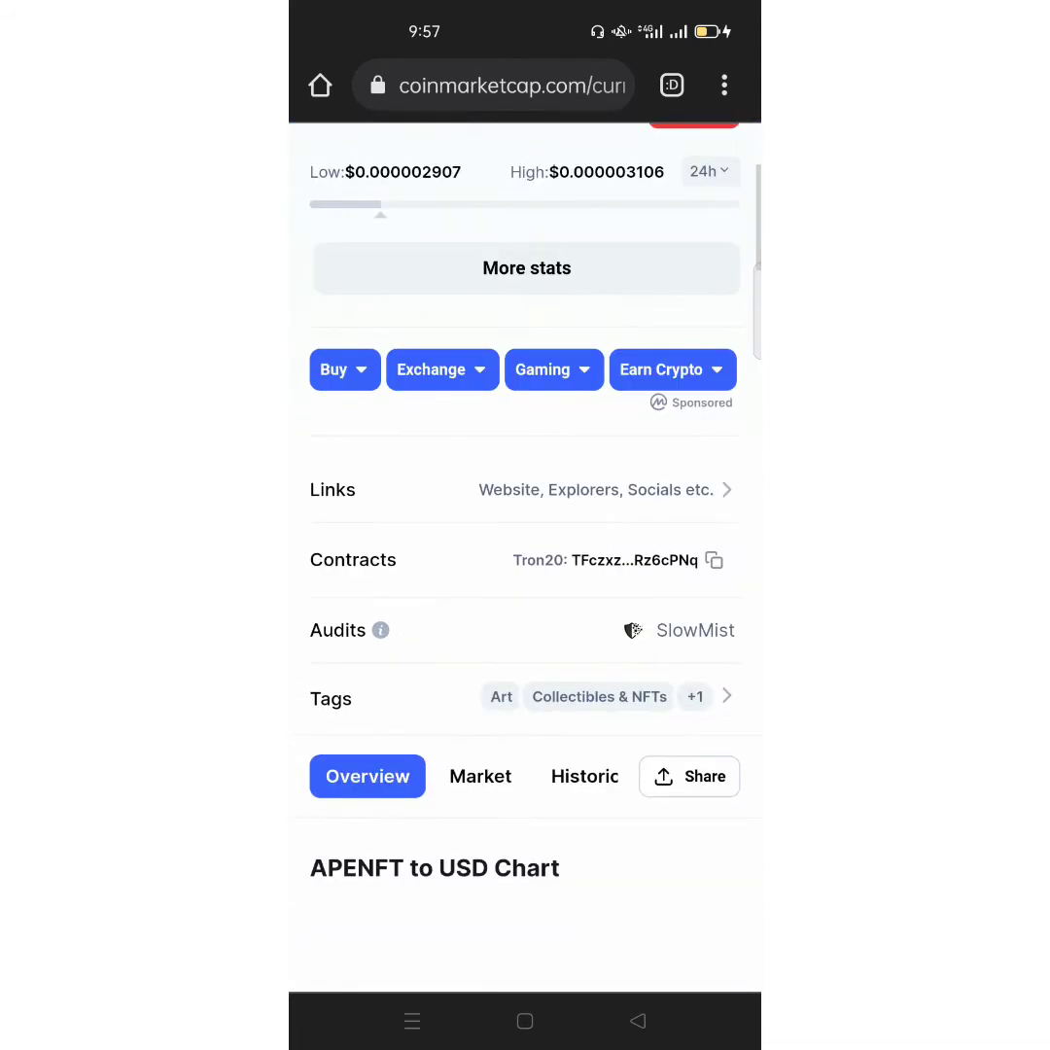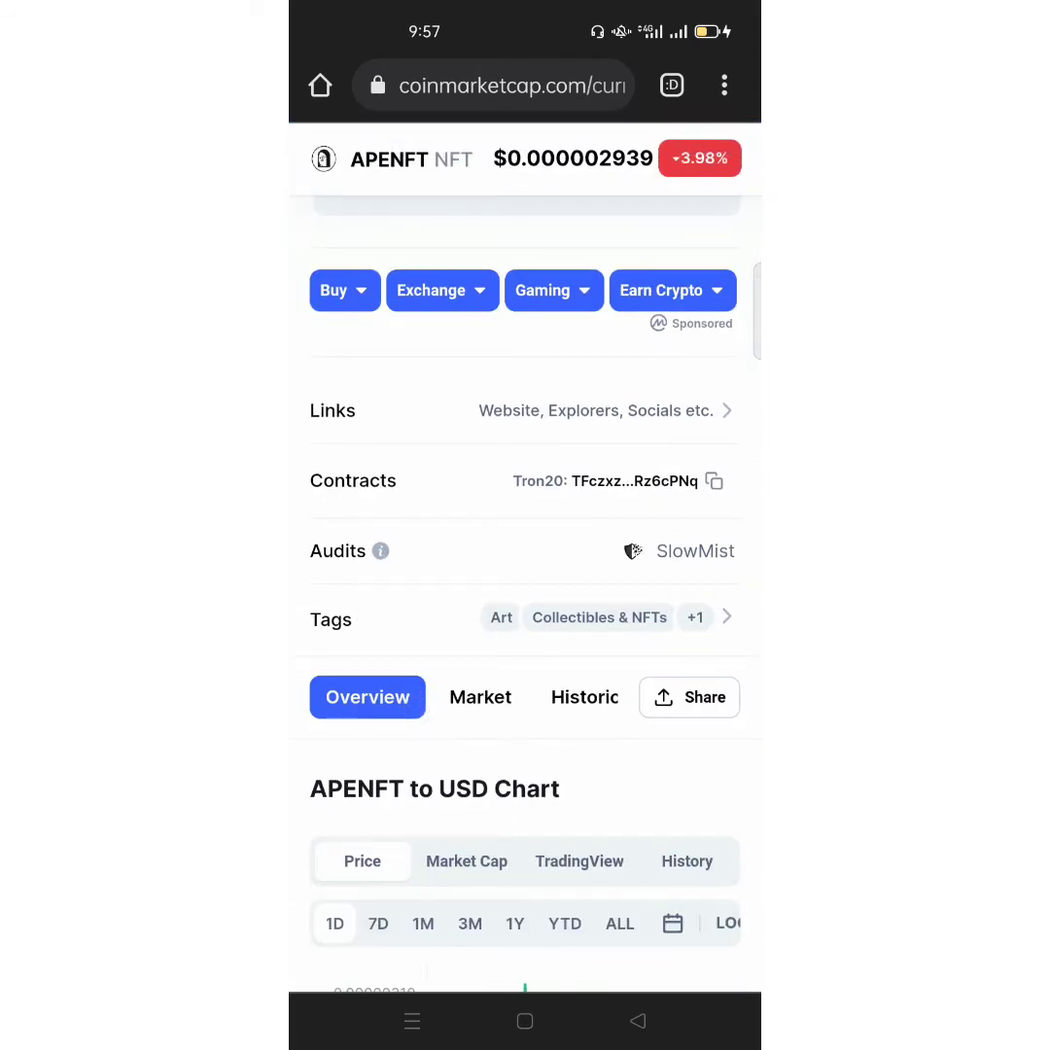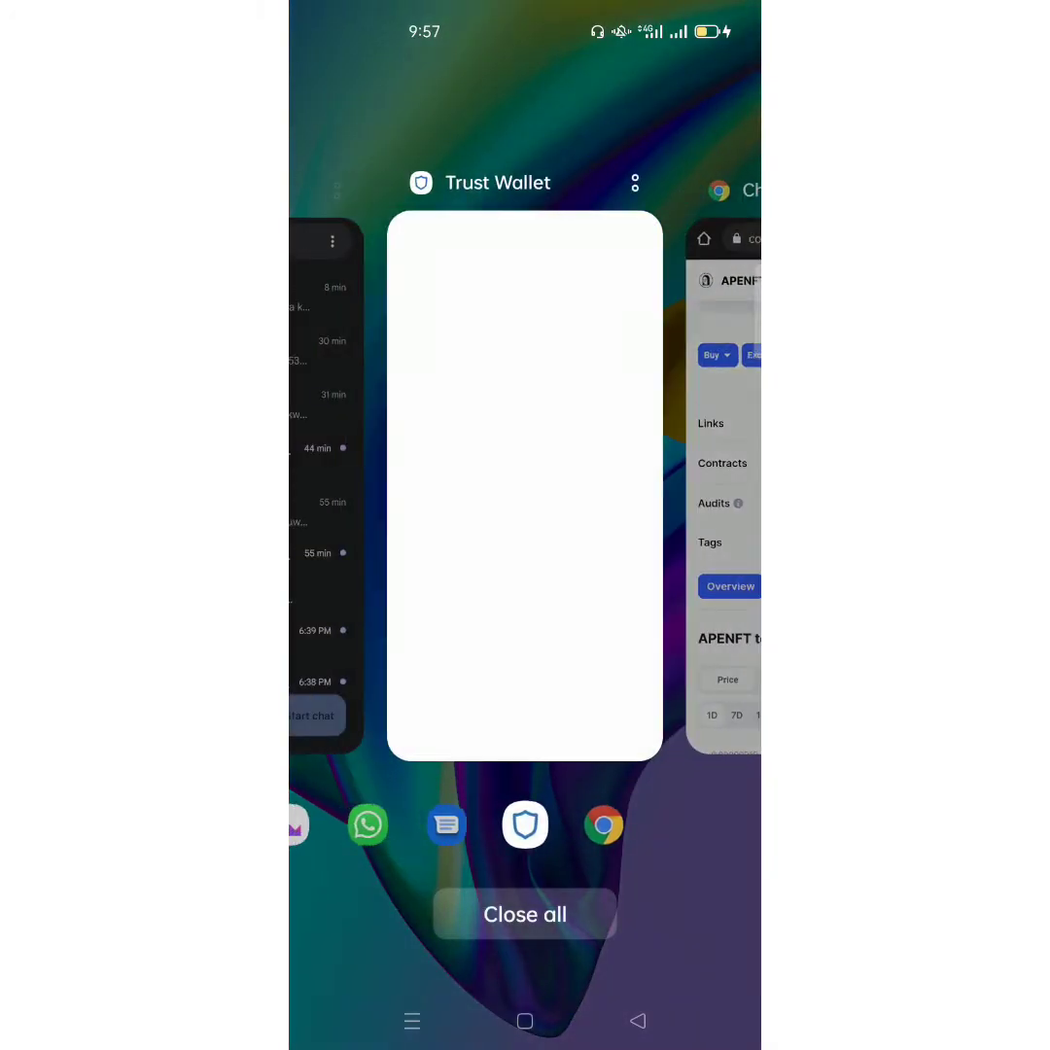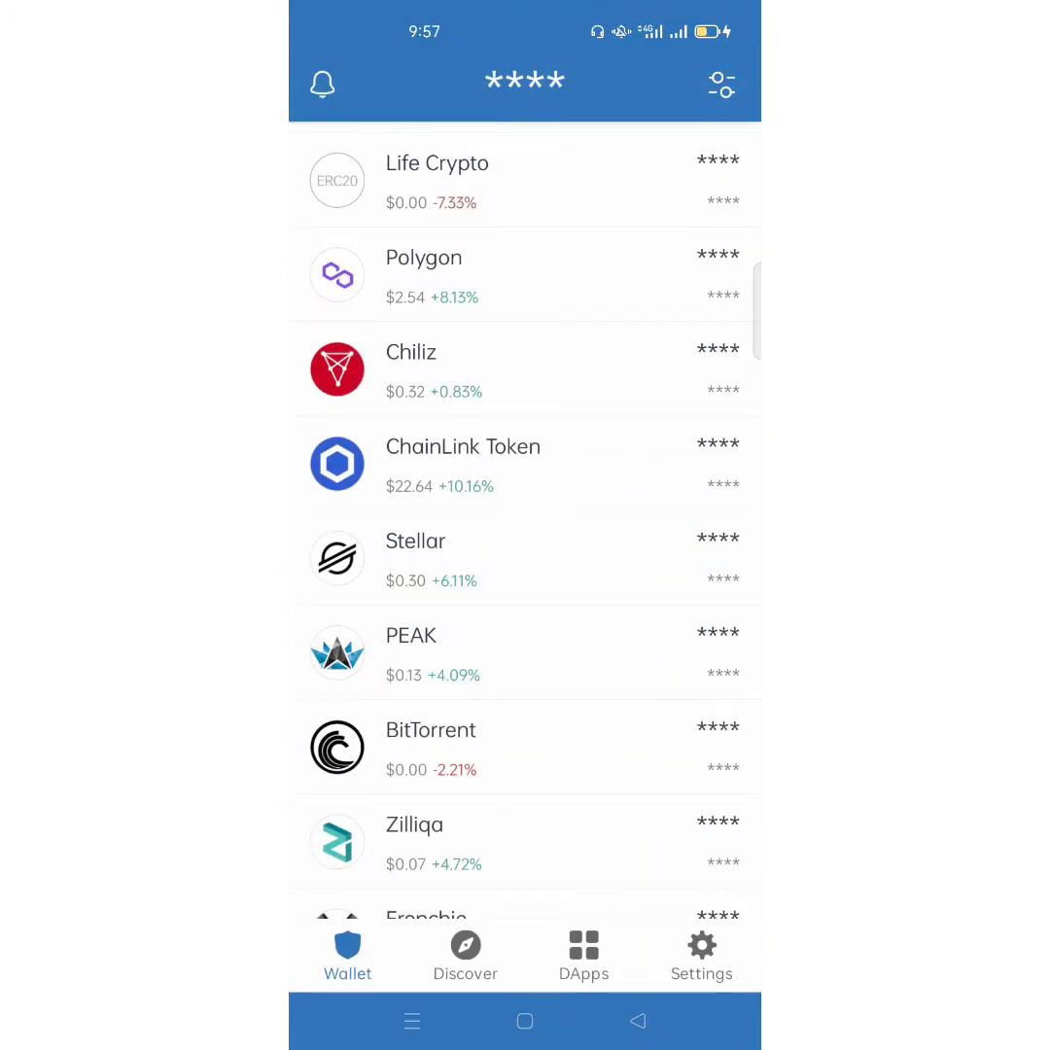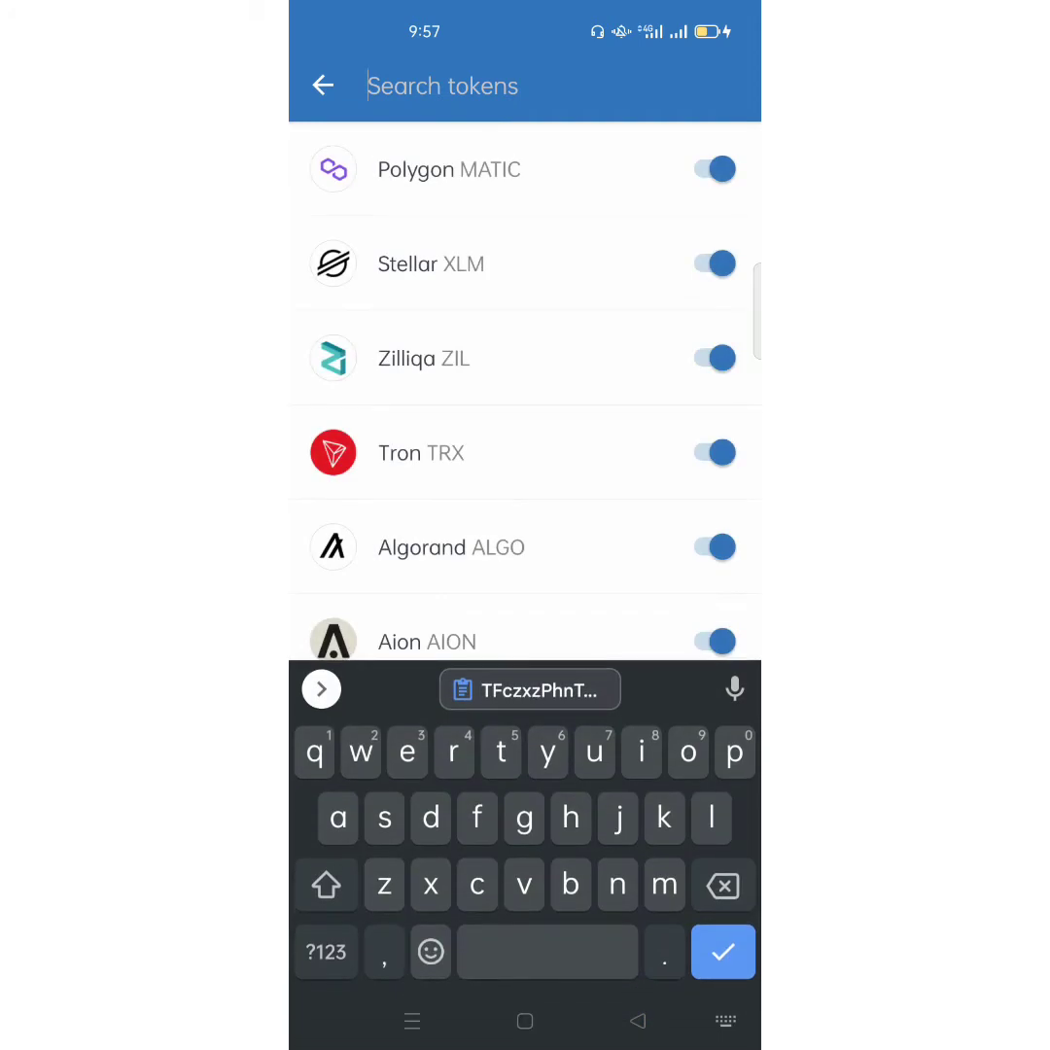If you go down here, you see the contract address is Tron 20. So this is the address. I will copy the address, then I will go back to your Trust Wallet. On your right hand side, upward, there are two circles here. So click on these two circles, then write customize.